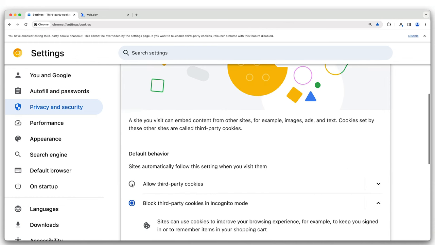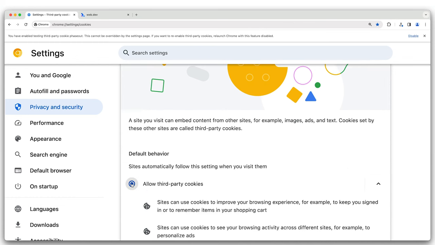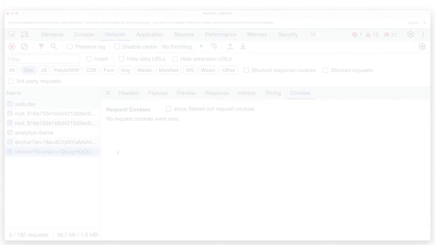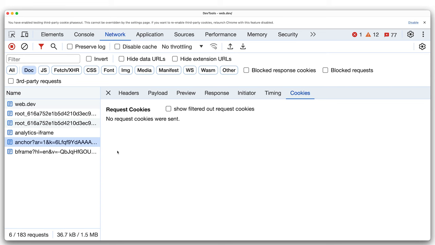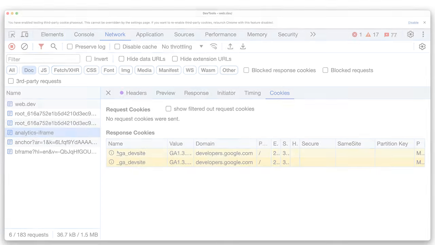As you can see, even if I select allow third-party cookies from Chrome settings, third-party cookies are still blocked, and the DevTools network panel shows that no request cookies are sent. Once third-party cookies have been deprecated, Chrome settings will no longer have a page to block third-party cookies, since that just wouldn't make sense.